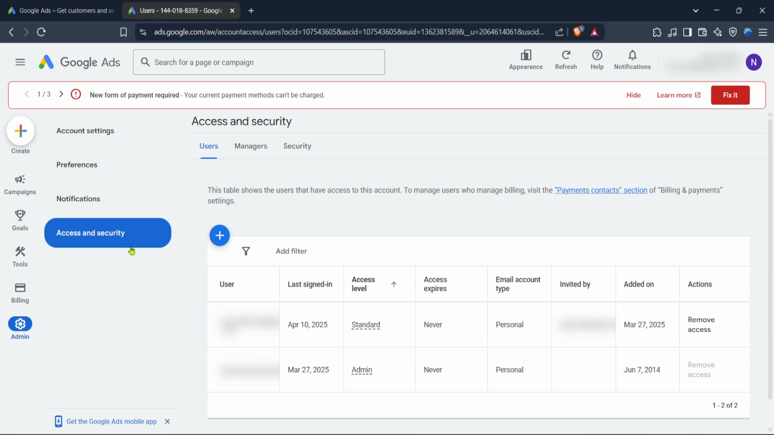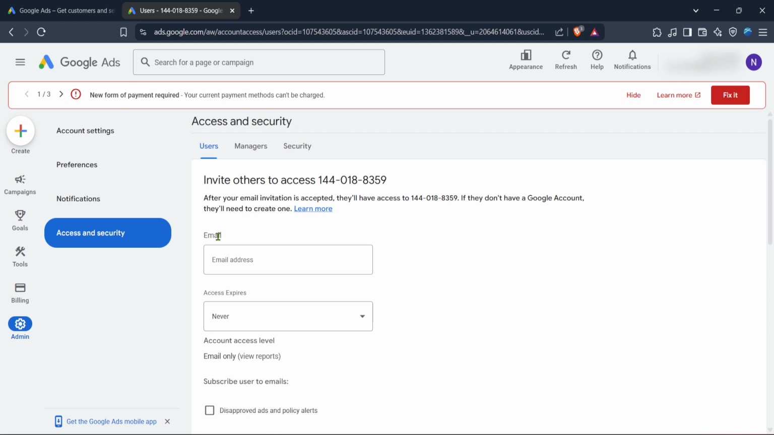Now you're ready to add new users to your account. Adding users allows team members to collaborate and contribute to the success of your ad campaigns. In the Access and Security section, locate and click on Add. This will enable you to input the necessary information for the user you want to grant access to. It's important to assign the appropriate user roles based on what responsibilities each team member holds to ensure effective collaboration without compromising security.